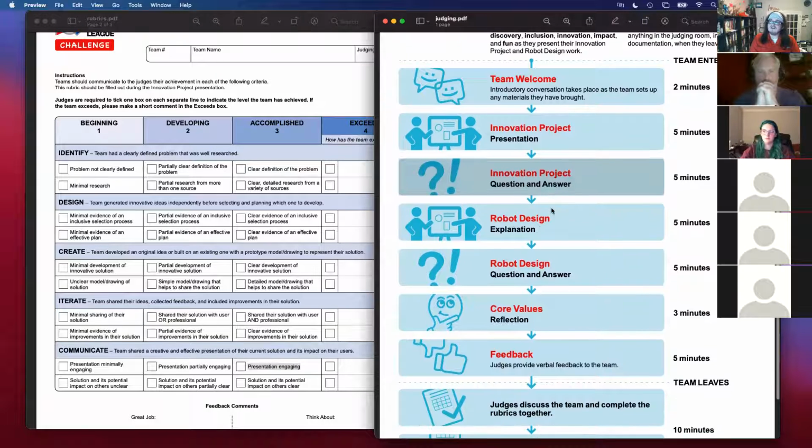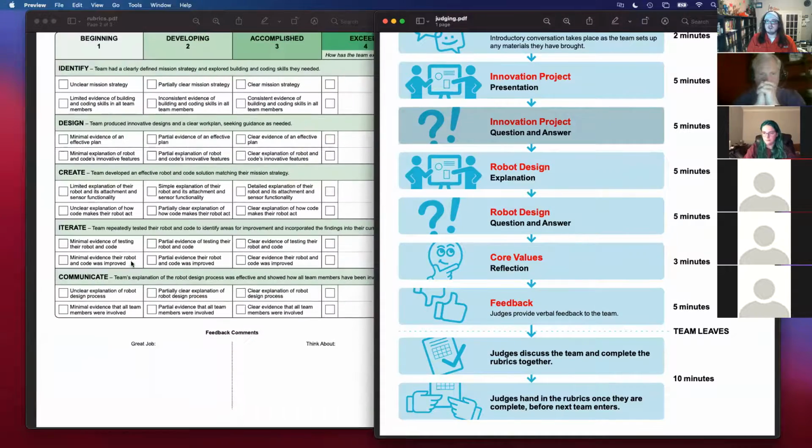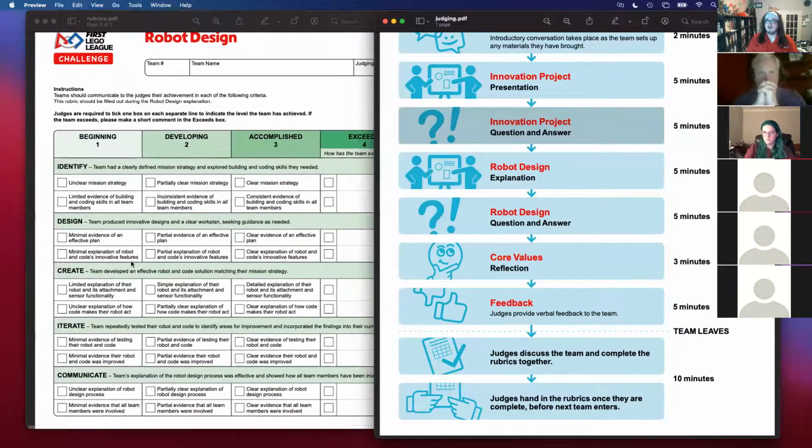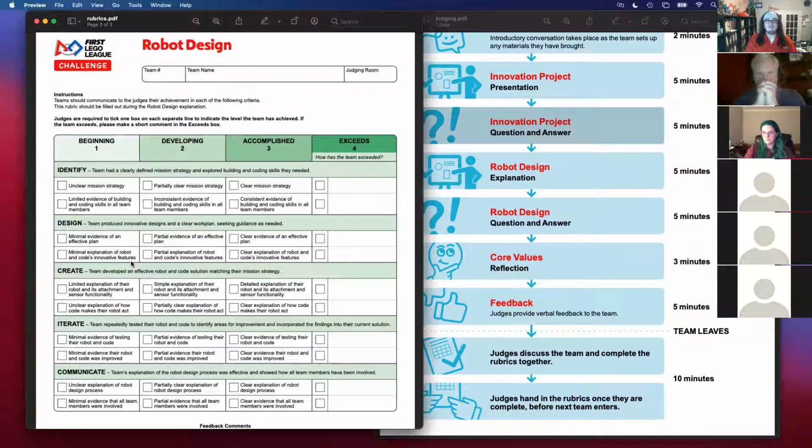So after the innovation project section, we move on to robot design. Again, you'll have a 5-minute period to explain your robot design. You won't have a table in the room, so you're not going to be demonstrating your robot, because this judging is not about demonstrating your robot. It is about exhibiting your design and strategy process. After that 5-minute period, you'll have another 5 minutes of Q&A with the judges, just like with the project judging. Anything that doesn't come up in those 10 minutes total didn't happen.